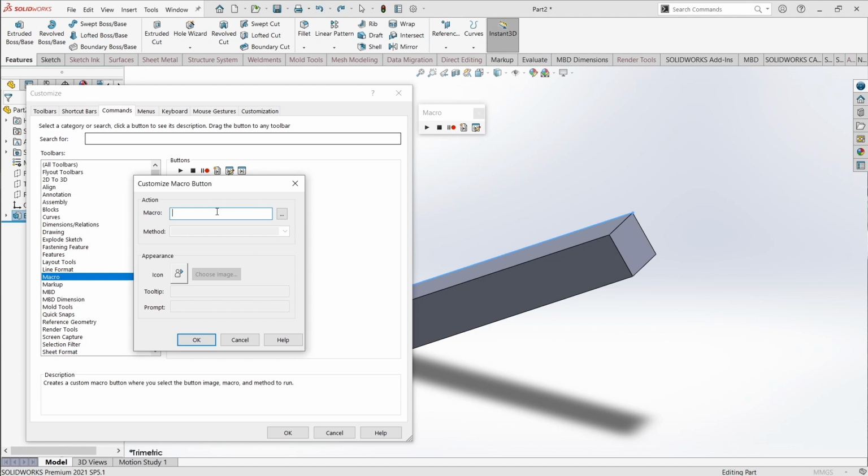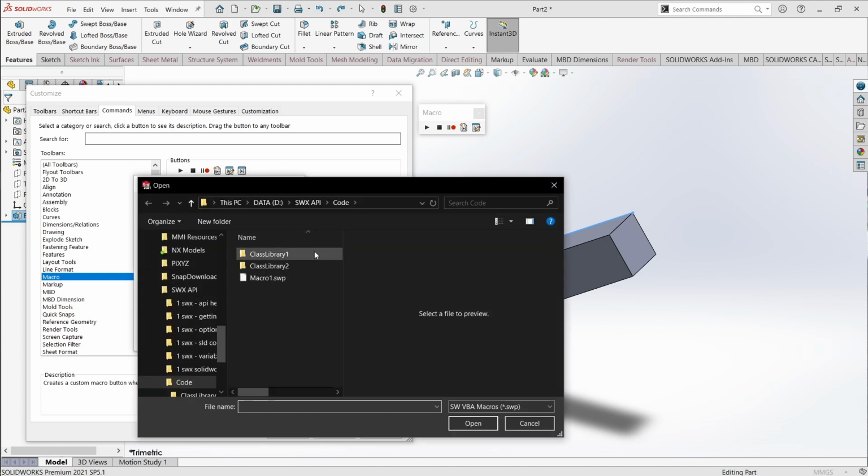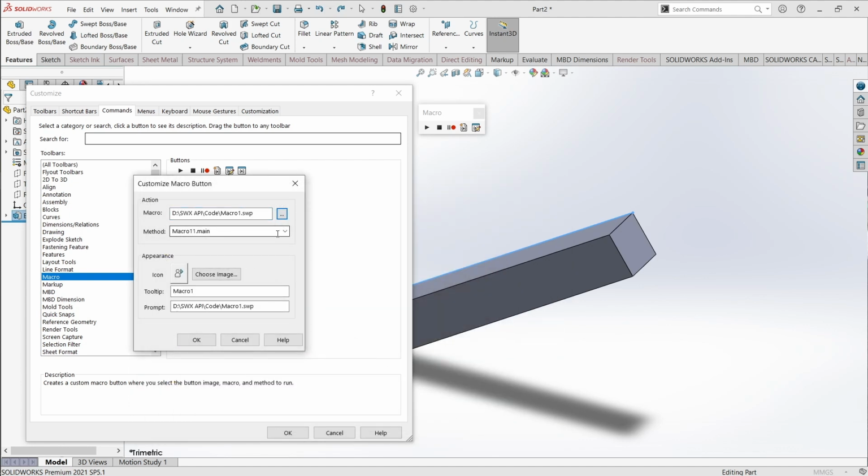So here I will name the macro, or I will browse the macro, select the macro and assign it here. Then if there are several methods, we need to mention which is the primary method, which is automatically picked up here. I can even add a tooltip, like this is my first macro, and a prompt. I can keep this as is because I want the user to know from where this button is launching the macro, or what is the location where the macro is stored.